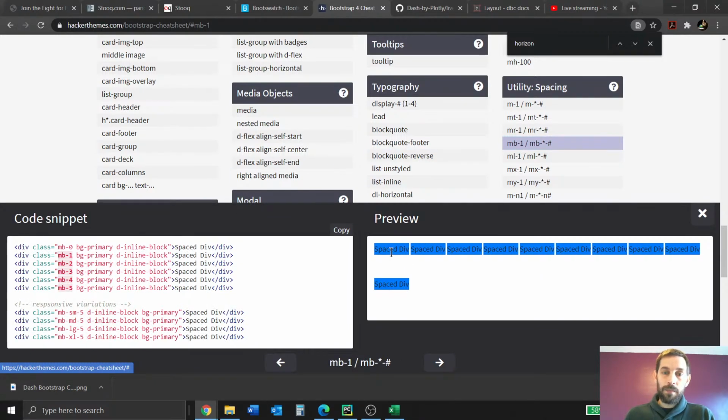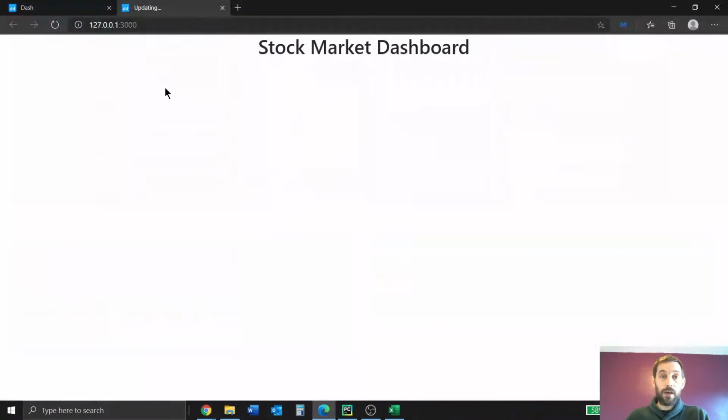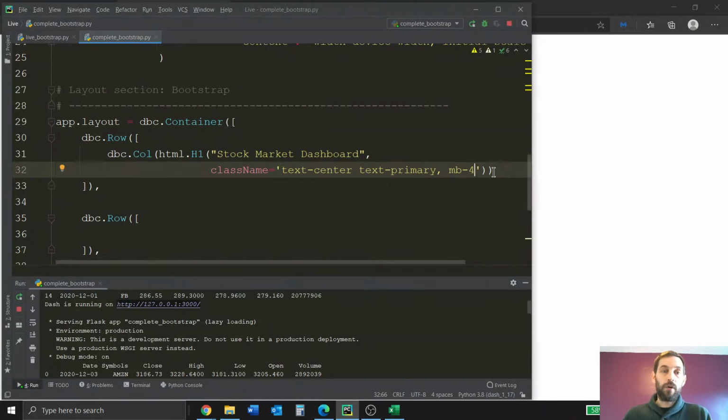It just gives some padding between the text on top and what's going to come underneath. So you'll see that now the row underneath here is invisible, but there's a little bit of space between this row and the title up here because I added MB4. All right, so that was our first styling with a Bootstrap cheat sheet.